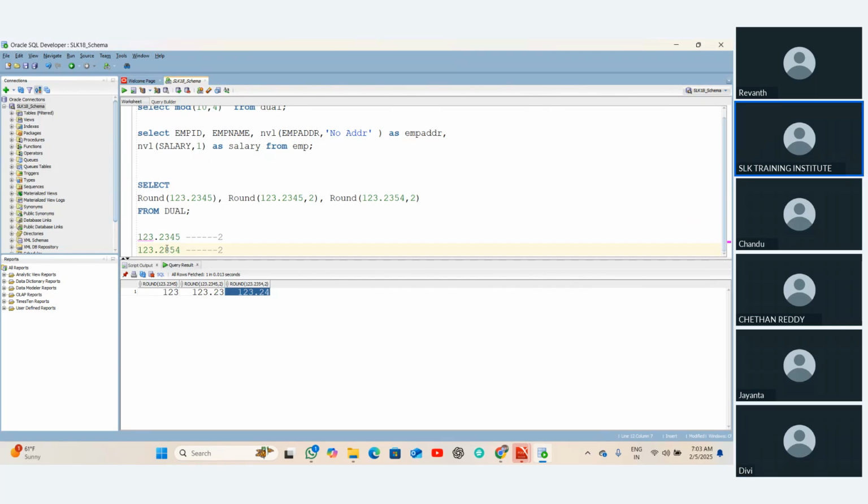Now, after 2 decimal values, what's the value that I have? 5. If it is 5 or more than 5, then it is going to add +1 to the previous value. What is the previous value here? 8. Yes, 8 plus 1 is 9, so it will display 29.